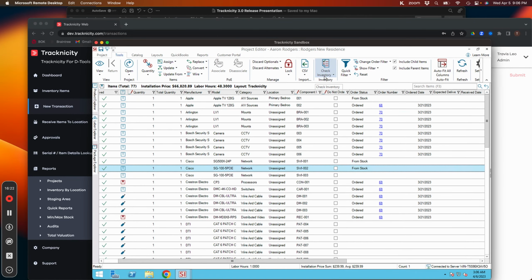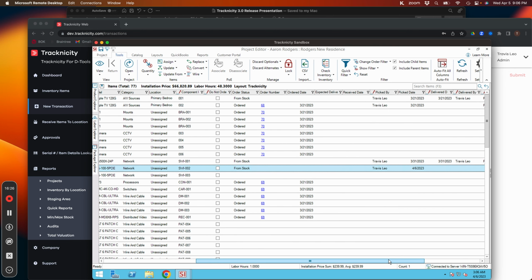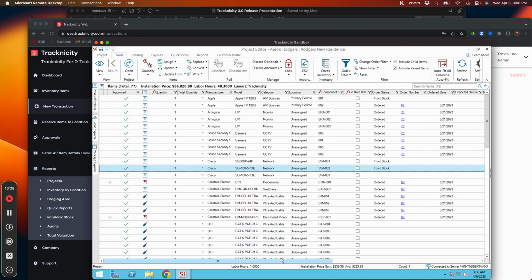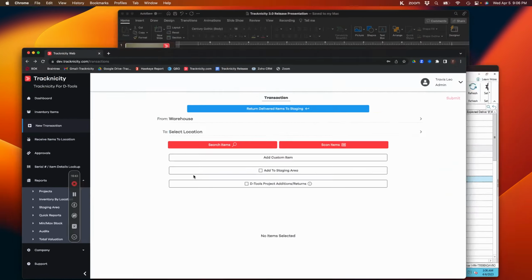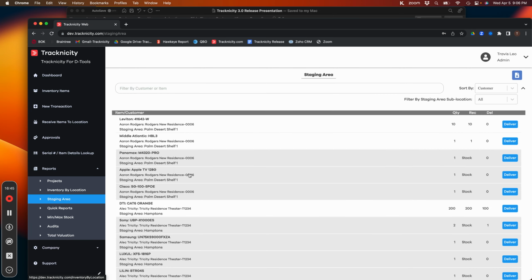I showed you the ability to check inventory inside of Tracknicity and the ability to update these items when they are actually delivered out to the job site. So we've kind of gone over that functionality. When you do a purchase order inside of DTools, we automatically see that item inside of Tracknicity. That's what we put in your staging area automatically here. So it's really important if you're using Tracknicity for DTools that you're doing your purchase orders inside of DTools as well.